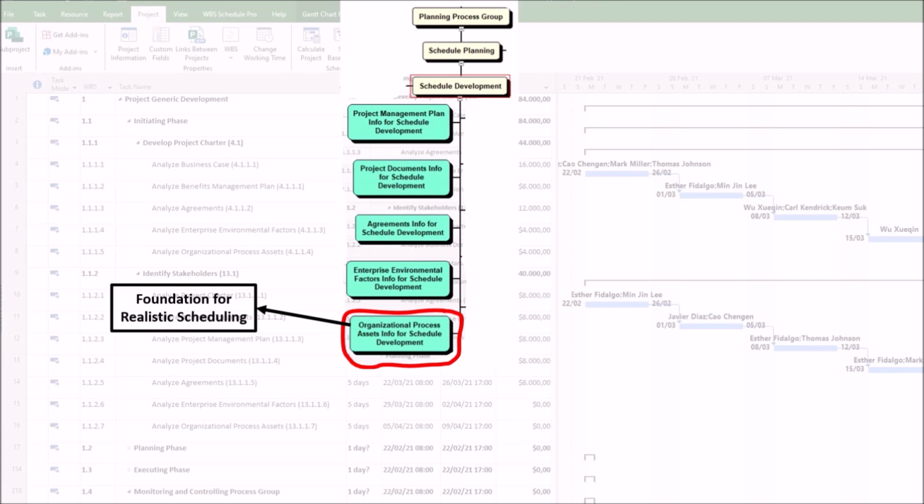Organizational process assets provide historical data, templates, and lessons learned from past projects, which help project managers create more accurate and realistic schedules. For example, first, historical duration estimates from similar projects can inform activity timelines. Second, standardized templates, such as Gantt charts and work breakdown structures, streamline schedule development.